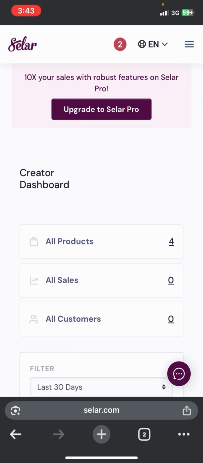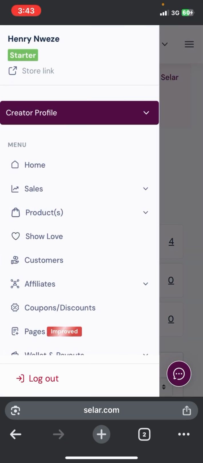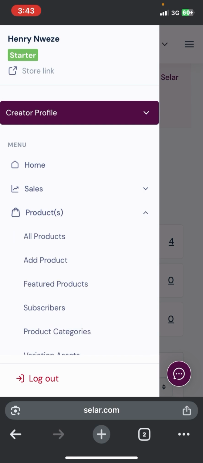Okay, so then you click on the three lines above at the right. There are three lines there. Click on it. Then you will see products. Click on products. You will see add products. Then click on that add product.